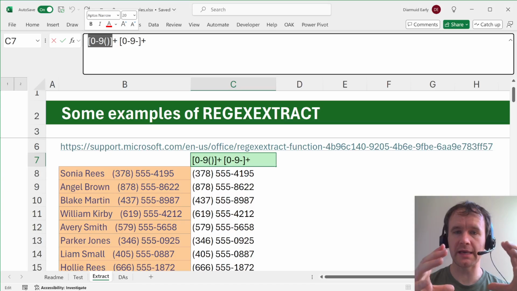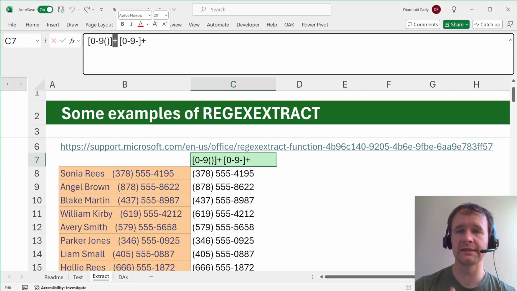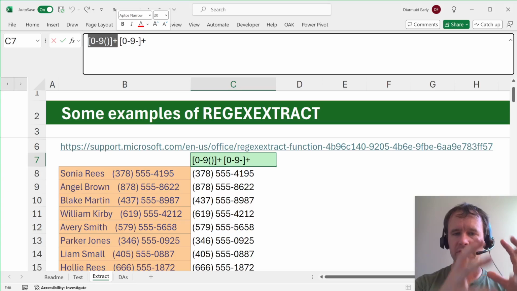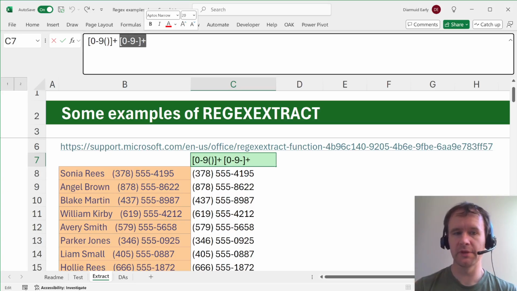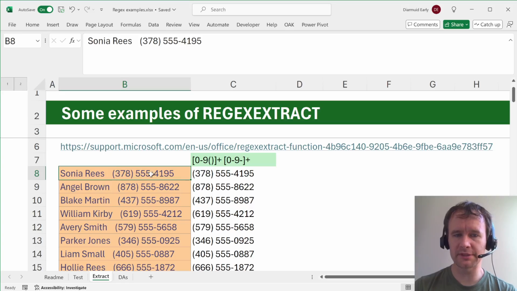The group means just any one of those characters, any one of the characters within the group brackets, and then the plus means at least one, but up to any number of times. So in other words, some blob of digits in parentheses, followed by a space, followed by some blob of digits and dashes. So this pattern matches that. Lots of other patterns match that as well.